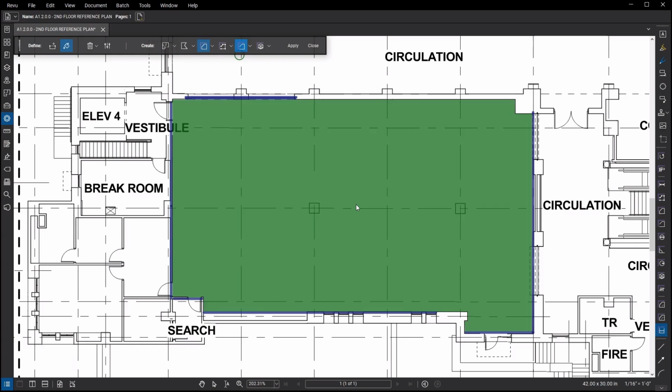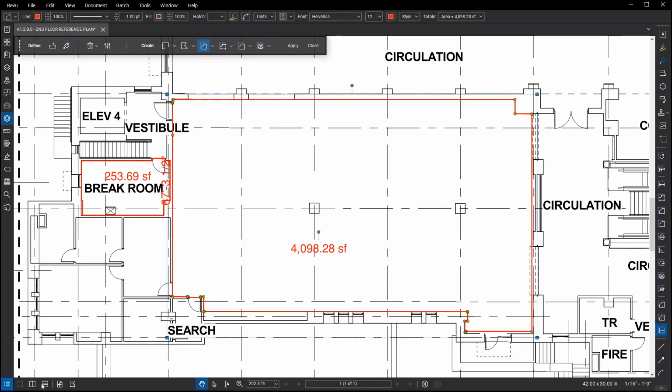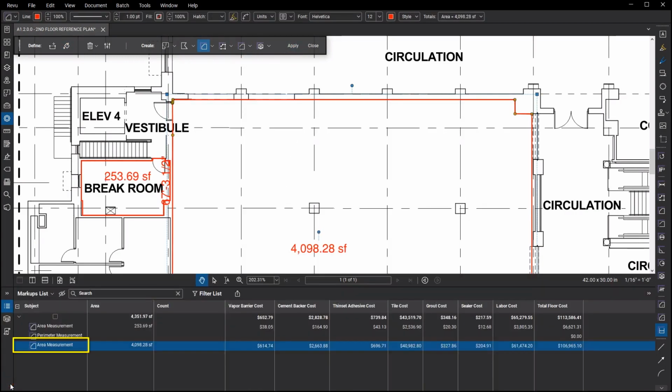For this example, the perimeter option will be toggled off, so only an area measurement will be applied. Then select Apply. An area measurement has been created using the Dynamic Fill selection.